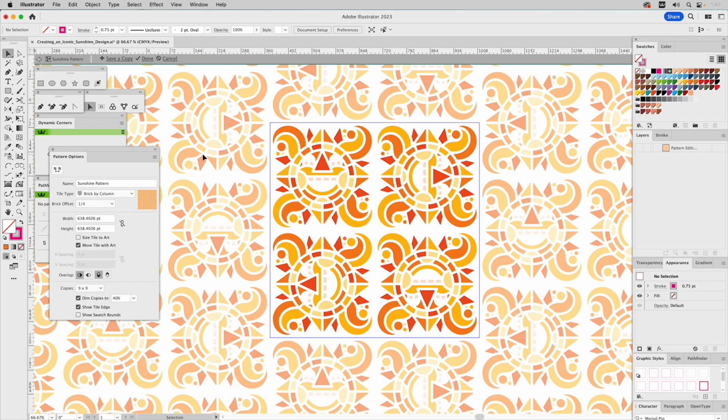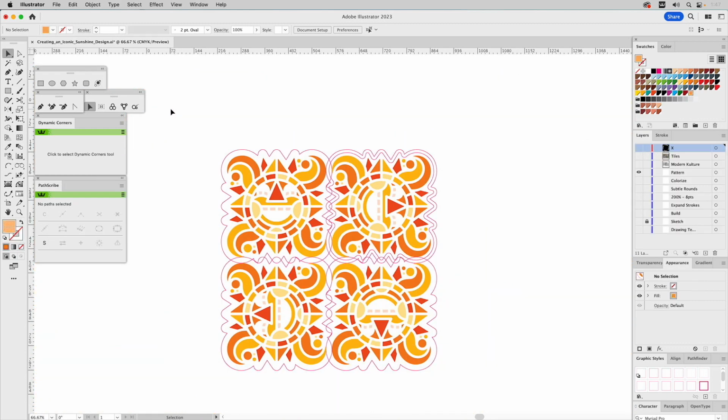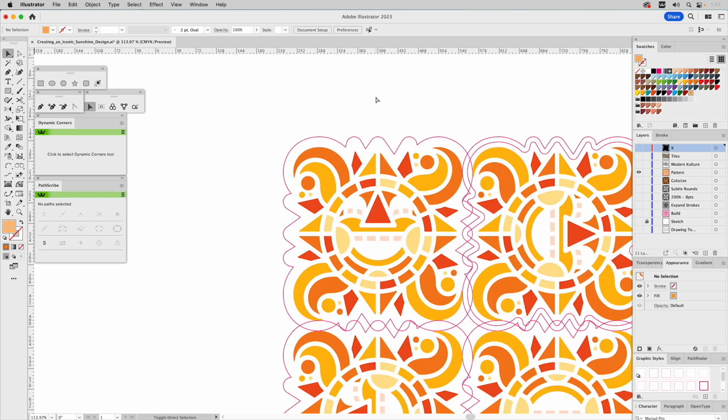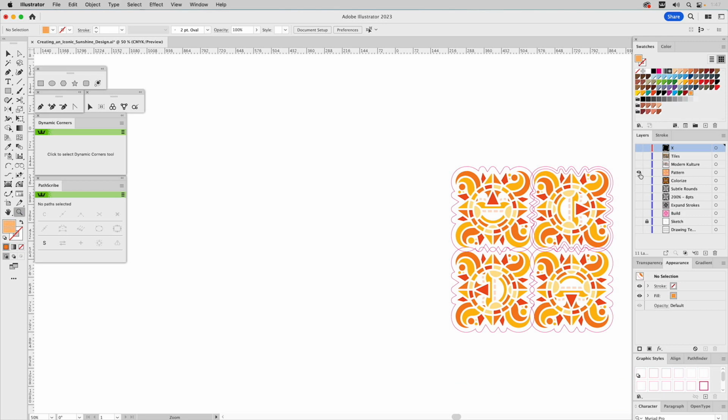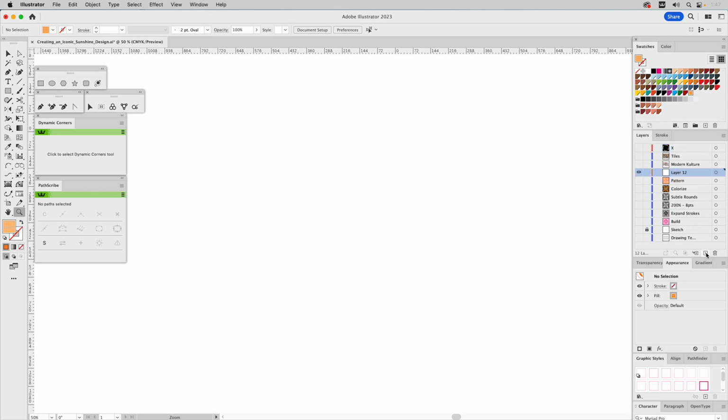Now, to exit out of this, you can double click the background. You can go up here and just navigate out, or you can just hit the escape key and it takes you back to the artboard. Let's go ahead and zoom out a little bit. We're going to create a pattern example. So we'll just name this pattern demo.